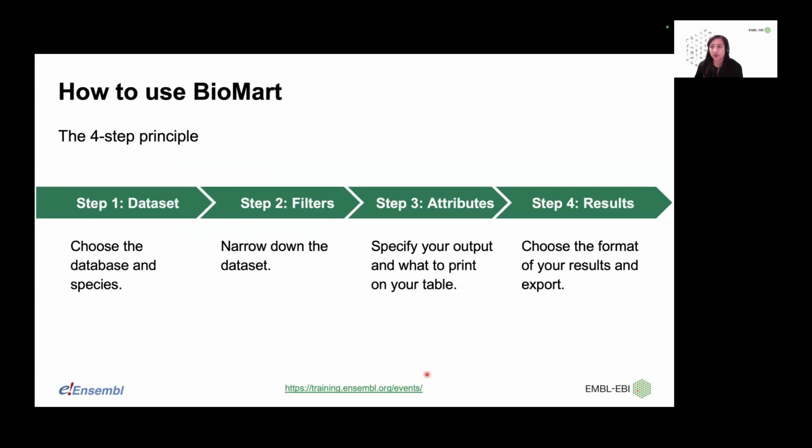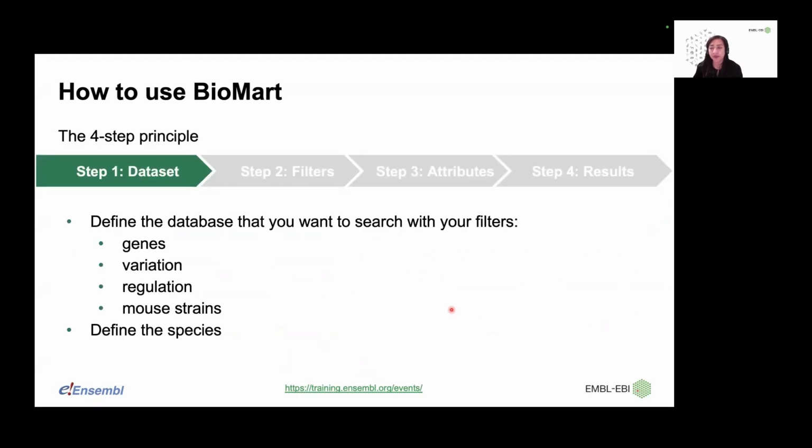All right, so now that I've introduced you to BioMart, let's look at how you can actually use the tool. The easiest way to use BioMart is using this 4-step principle. So let's just look at each of the steps in a little more detail. The first step is you need to define the database that you want to do your search in. You can select from genes, variation, regulation, or mouse strain. And then you need to select what species you're working with, so your species of interest.